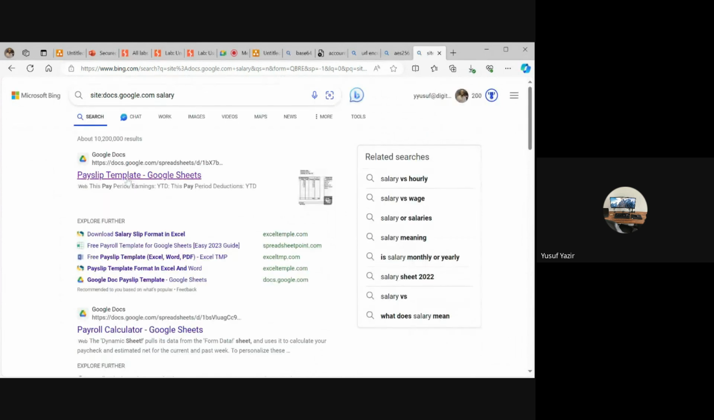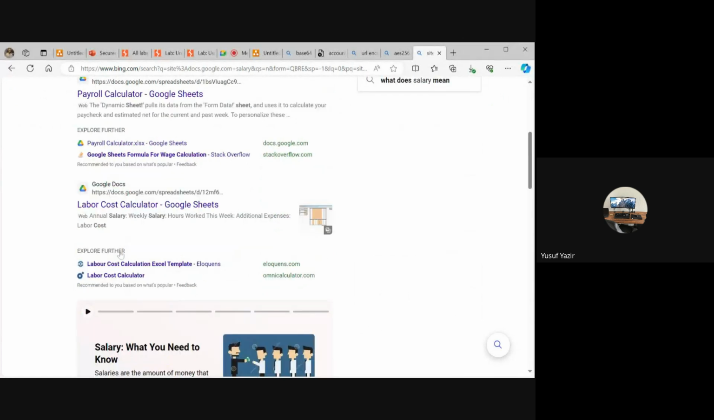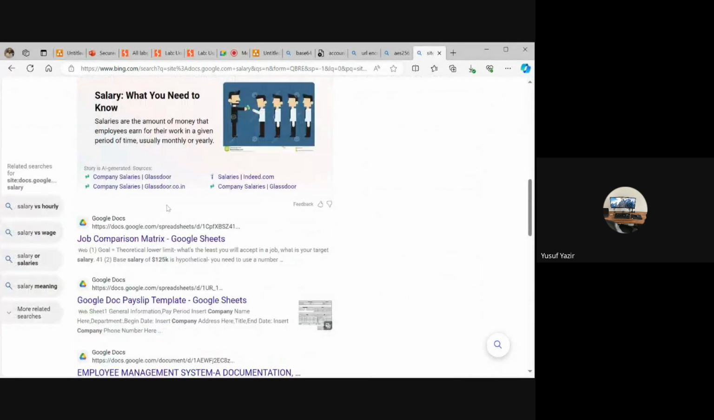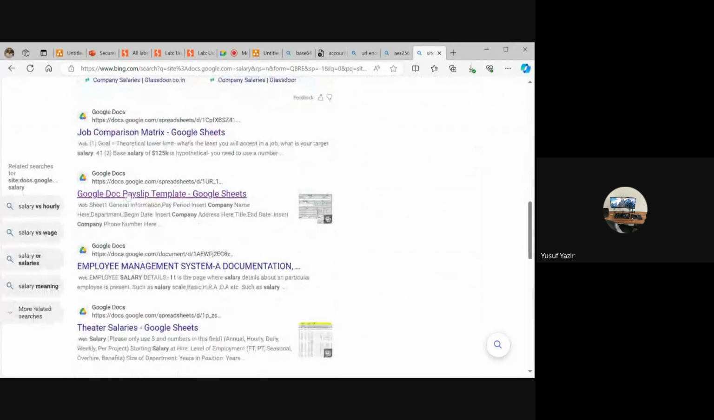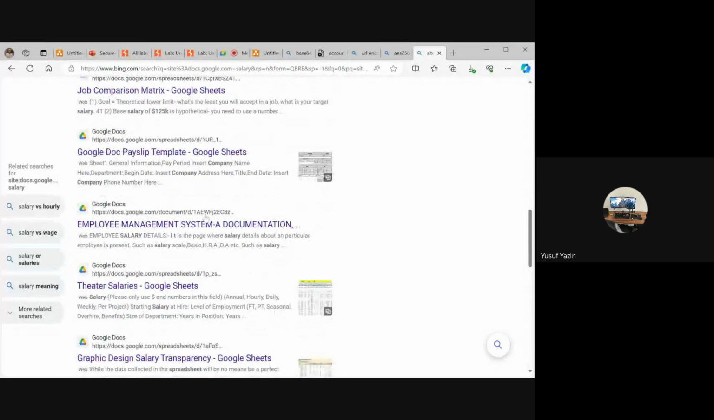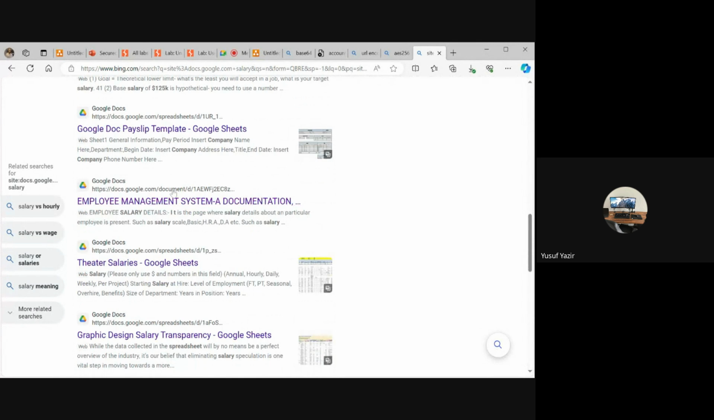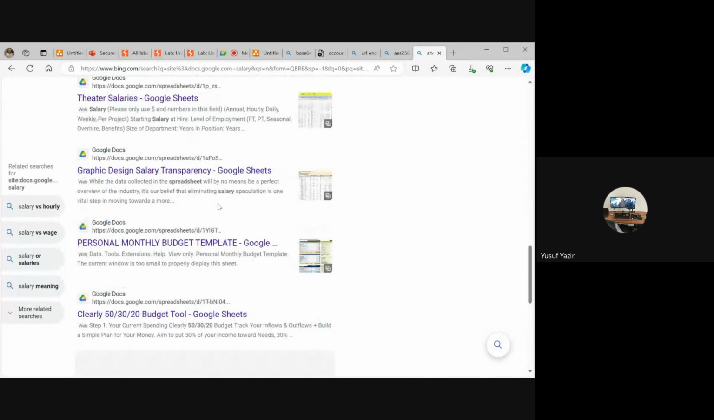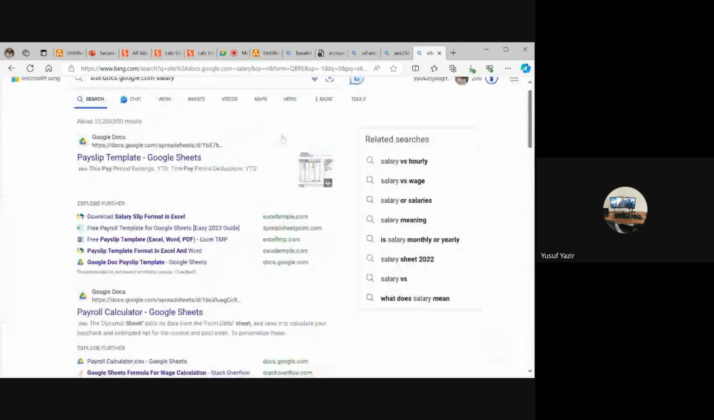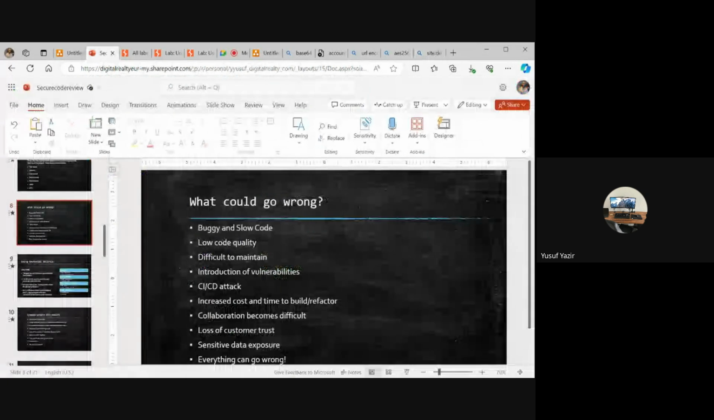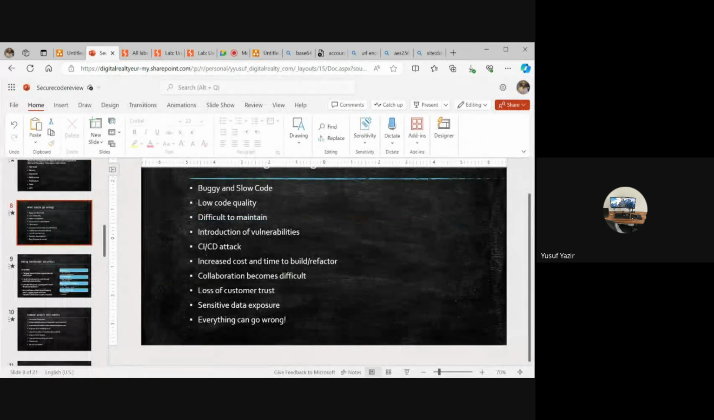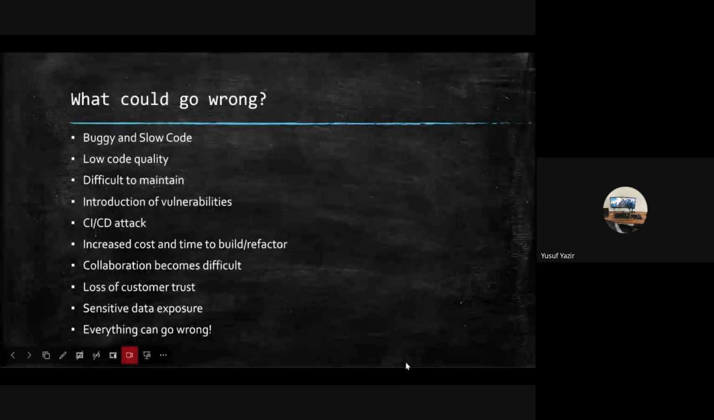So something like this, you can start seeing labor cost calculator and stuff, job comparison matrix, payments. But there is a possibility for websites or companies to leak their employees' salary and stuff just by making the Google Docs public. So you have to be careful about everything you're working with out there. You have to make sure everything is secure. So anything or everything can go wrong, and that is true.